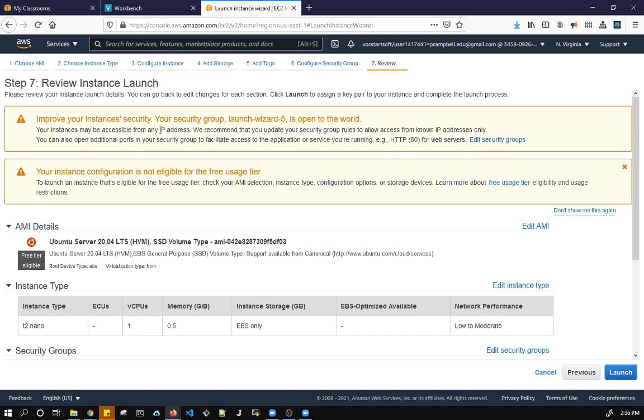So I've got a couple of warnings. Don't worry too much about the warnings. What they're saying is this one is saying that it's open to the world. We're going to look at that. And it says not eligible for the free usage tier. So that's okay because we're using the credits from awseducate. So let's take a quick look.